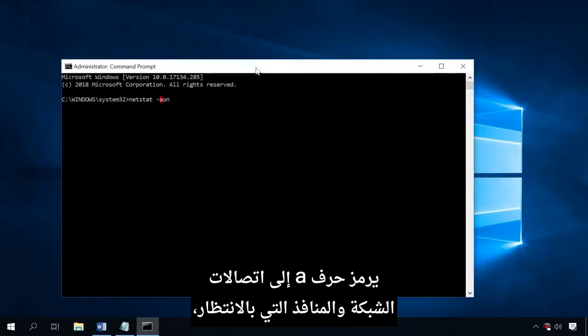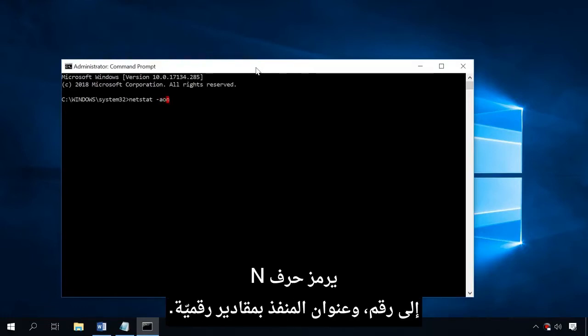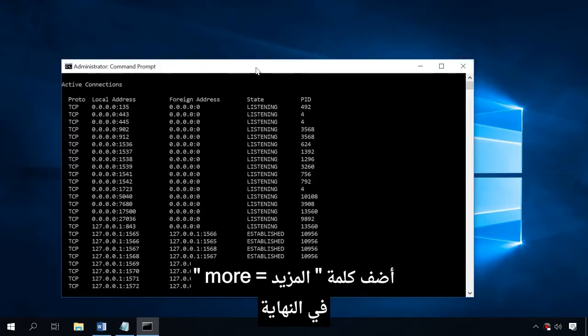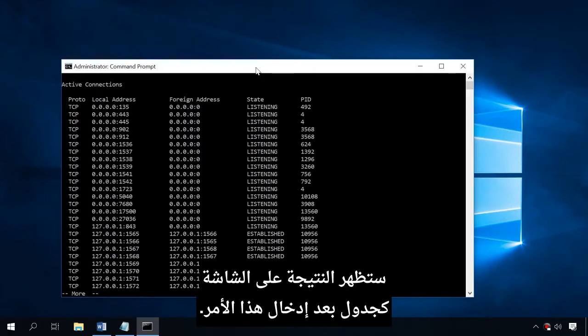A. All connections and waiting ports. O. Showing the process ID and the port number and address in a numerical expression. And if you want the information displayed page by page, add the word "more" at the end. After you enter this command, the result will be shown on the screen as a table.